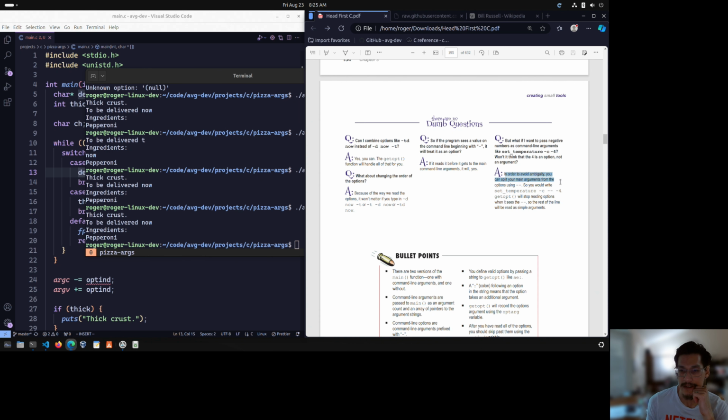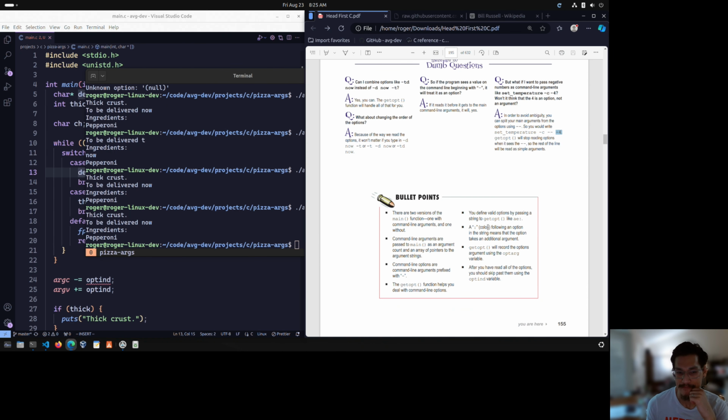In order to avoid ambiguity, you can split your main arguments from the options using --. So you would write set temperature -C, then -- -4. Getopt will stop reading options when it sees a --. So the rest of the line will be read as simple arguments. So you have to read this manually yourself. You don't get it for free, apparently. Okay.